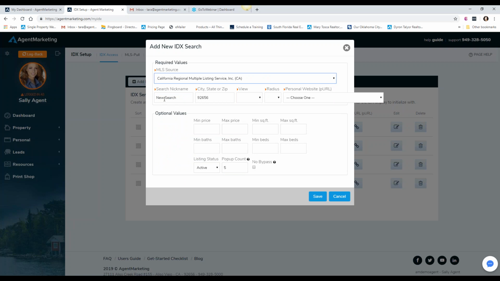Now, in our system, the searches have to be set up by a city or by a zip code. What I've seen a lot of agents do is set it up by a city, and that's what I would call the nickname. So let's say we're going to set up a search for Laguna Niguel. Then we're going to put the zip code for that city here, 92677, I believe that's right.